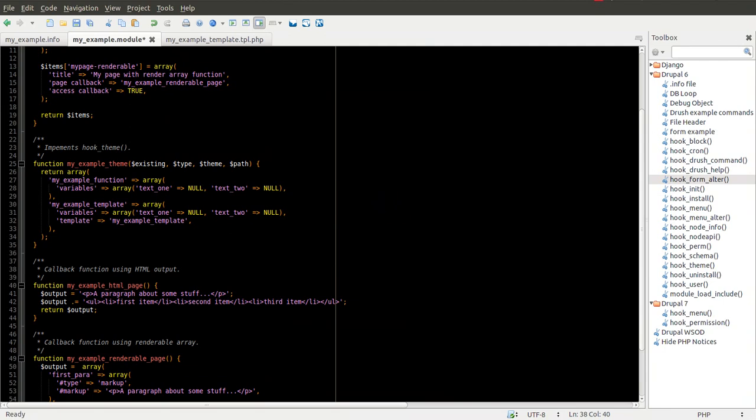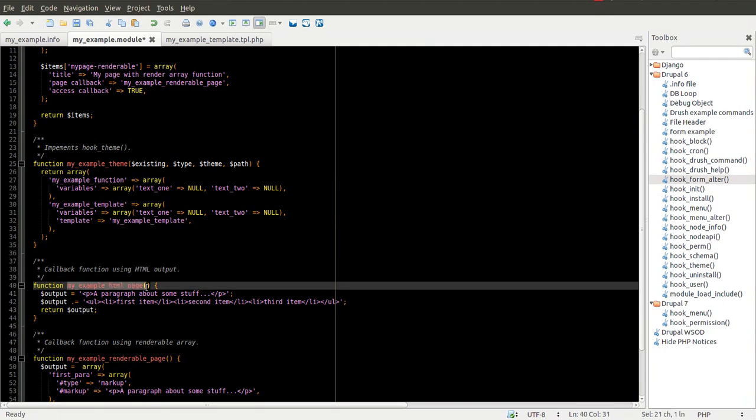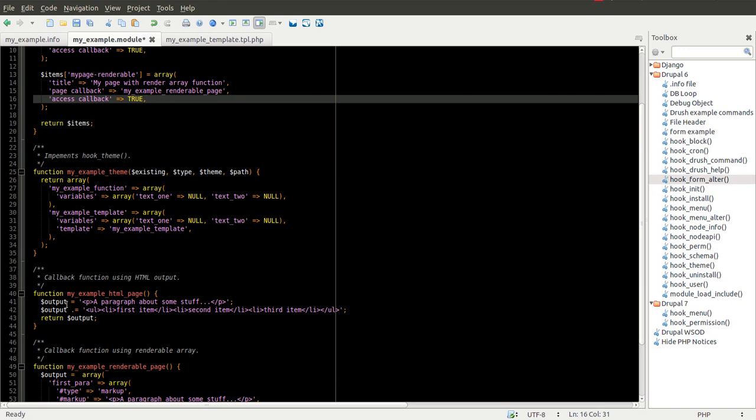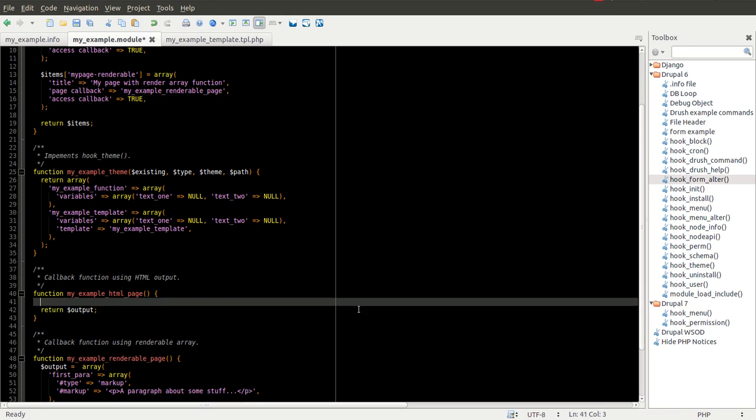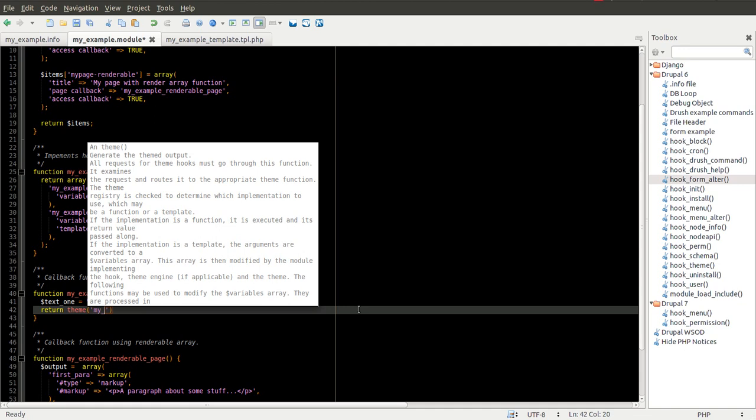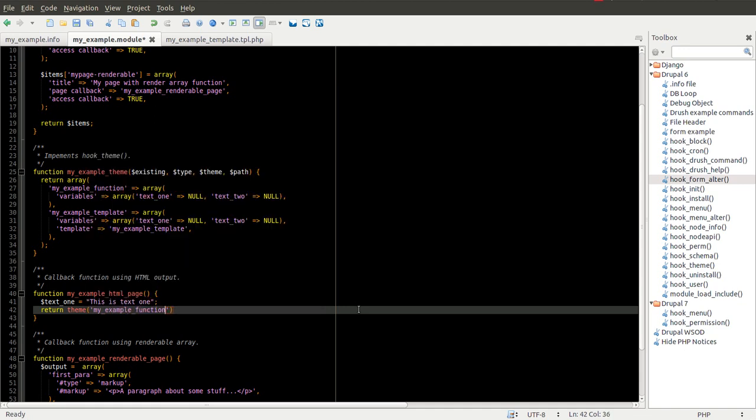The next step here is we're going to come down to this page callback function, which is called when you go to mypage-html, and we're going to revamp this a little bit here. We're going to define our text1, and we're going to return theme. So this is actually going to be calling our theme function. We're going to call my_example_function, which we haven't defined yet, we'll do that in a second. We give it an array of the variables that we want to pass in. So for text1, we'll pass in our variable. And as another example, for text2, we'll just add a static string.